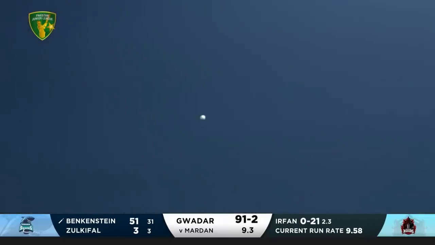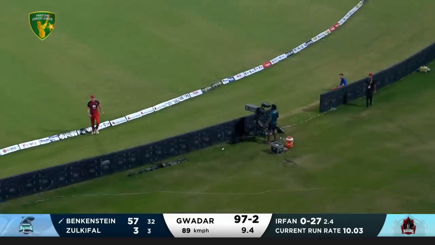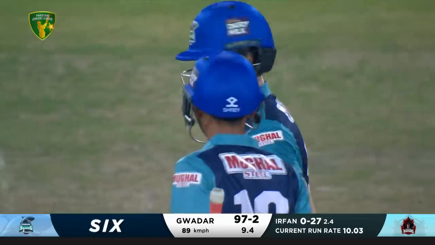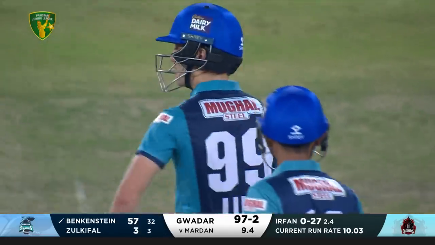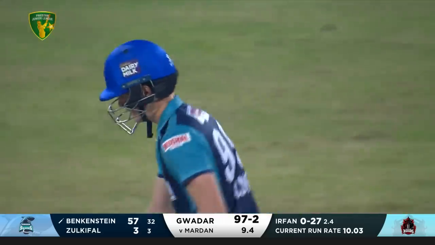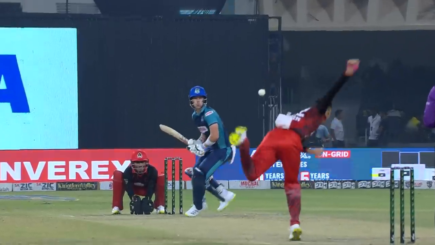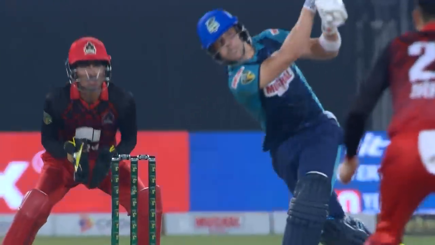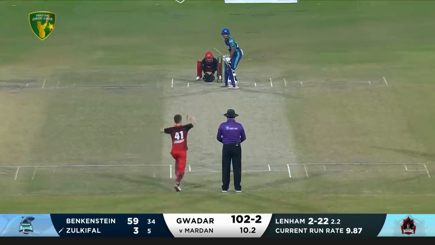Is he going to push on all the way? This is huge. Huge six. He's now putting the bowlers under pressure. And the Sharks are closing in on 100. And this is how you make the bowler bowl to what you want to bowl. He has been reverse sweeping them, not thinking that he's going to come down and hit it straight.